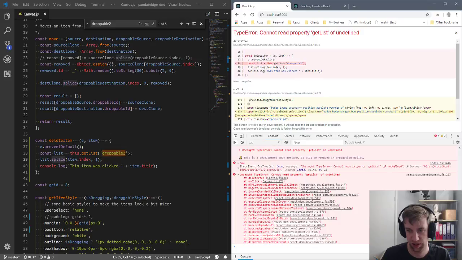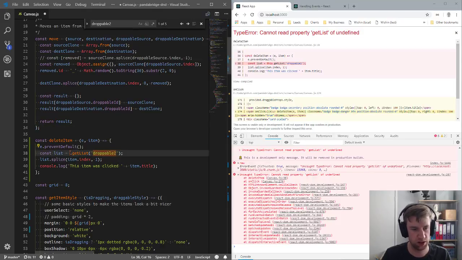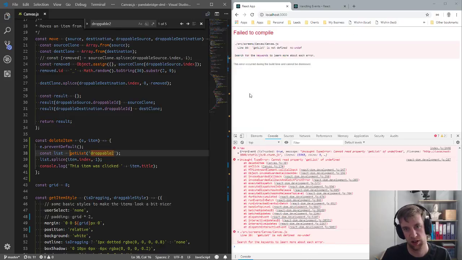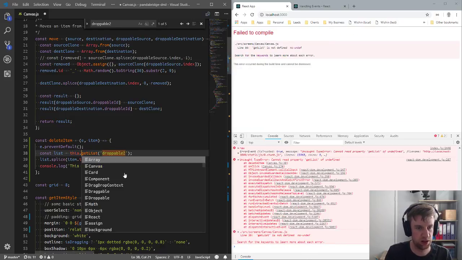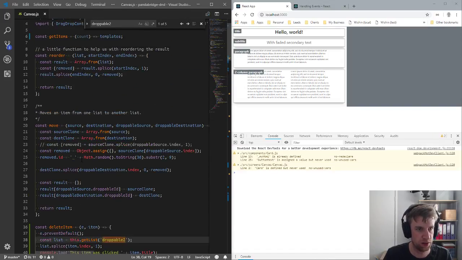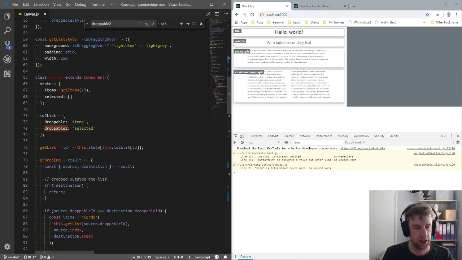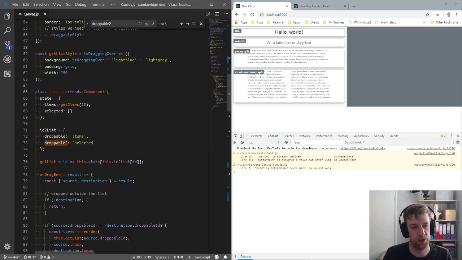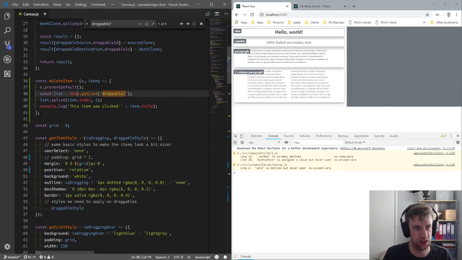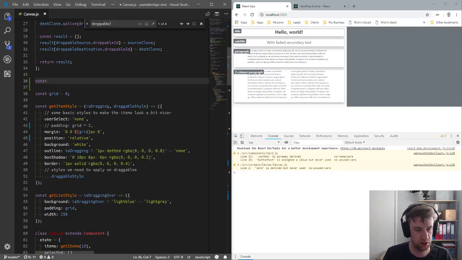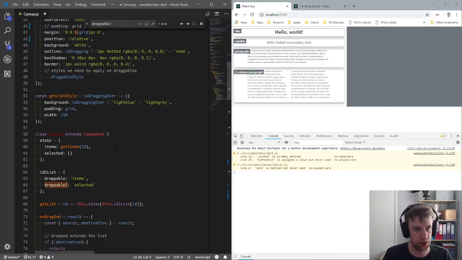No, it doesn't work. Cannot read property get list. This dot get list, sorry. Get list is undefined. What? Where's get list? Get items. Because get list is in here. So delete needs to actually move into here, into our class, because we can't do it outside of it.